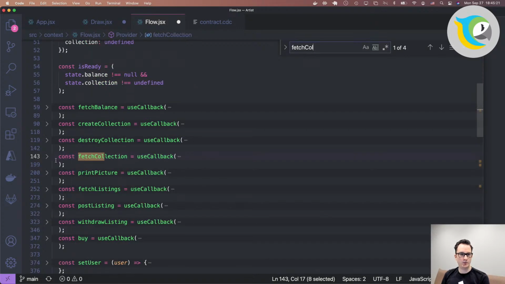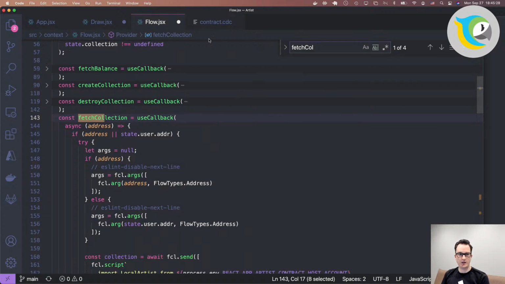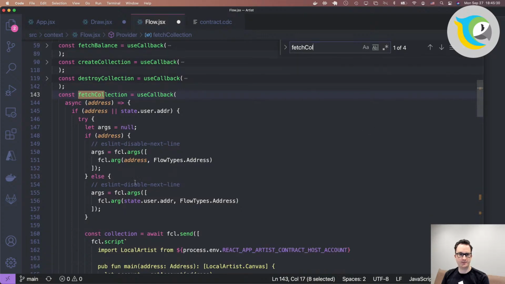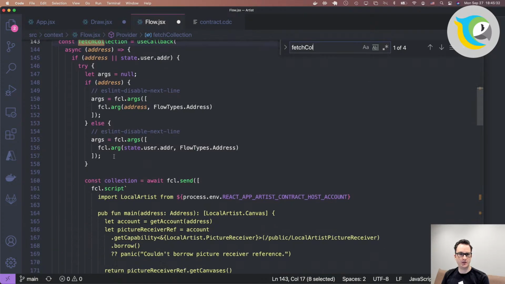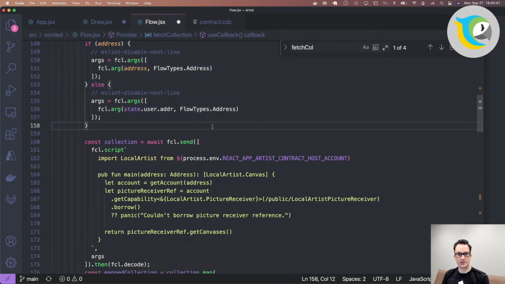All right, so that's line 143 for those following inside of flow.jsx, which is a context. So when we open this up, we get just some setup. Since we want to have a valid arguments list, there's two ways that we can get an address.